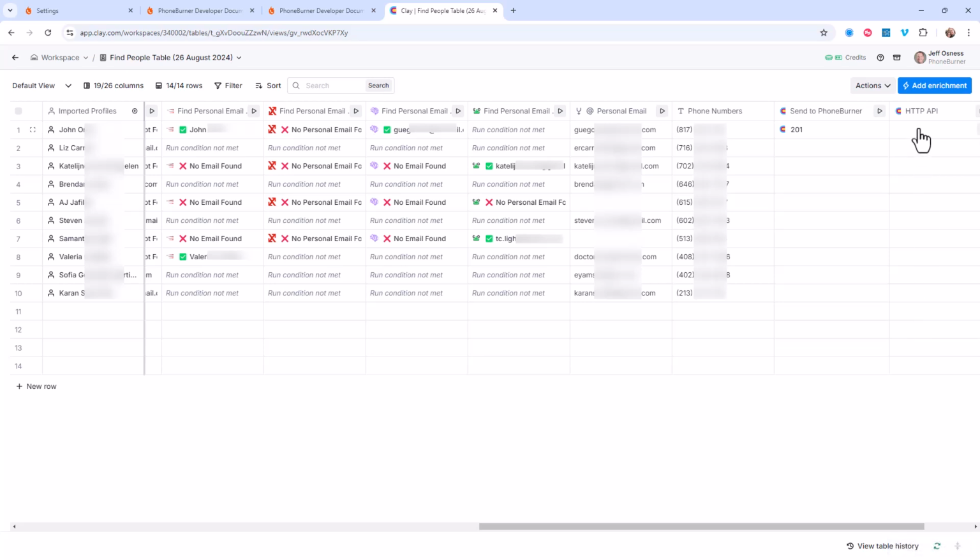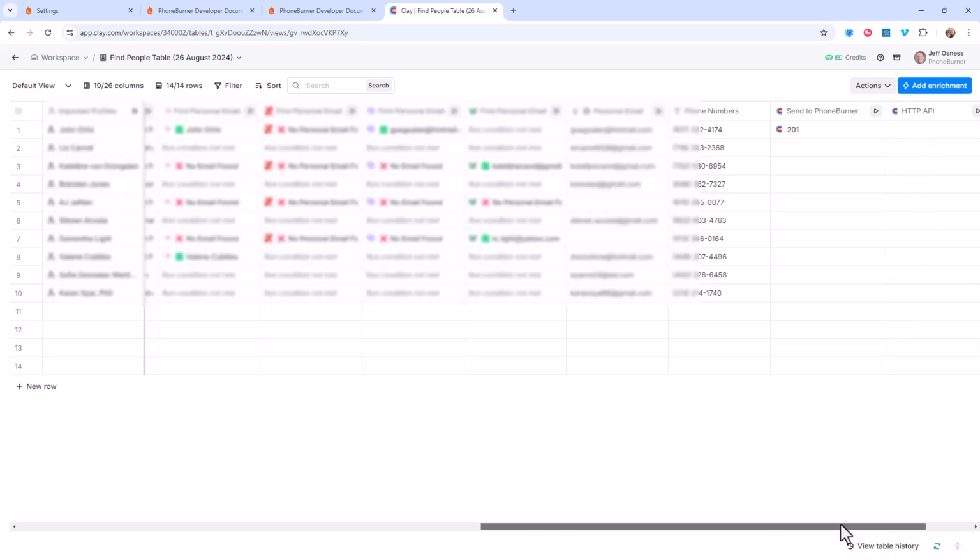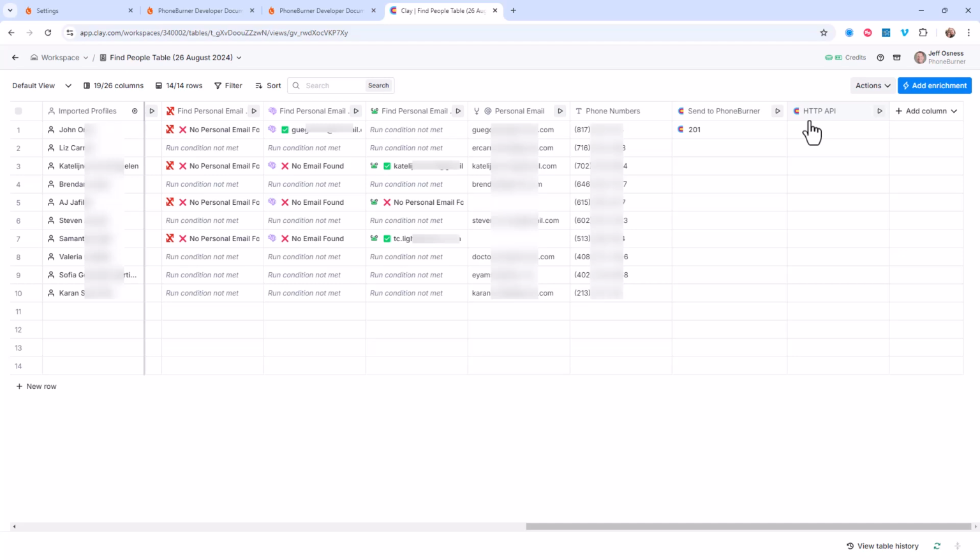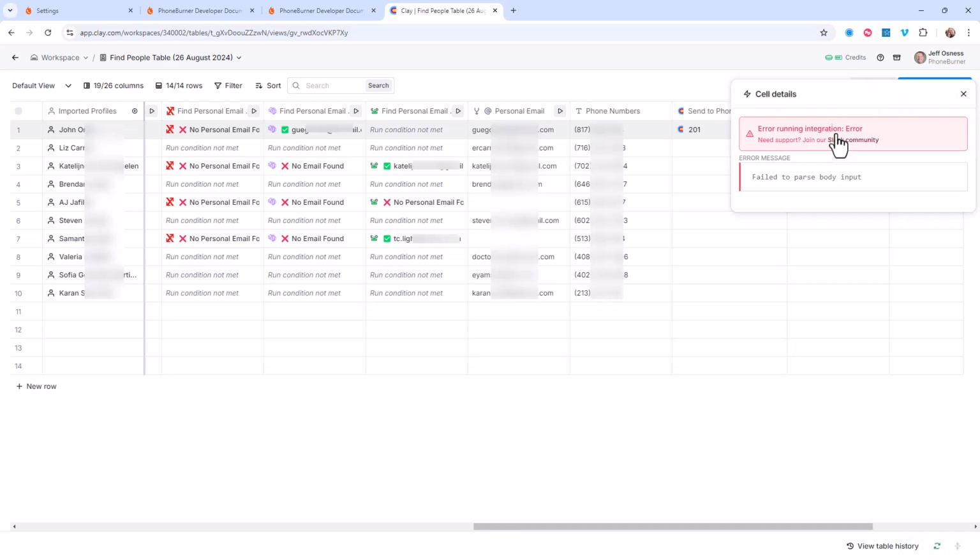That's going to create the new column. So here you can see we have our new column here, HTTP API, and it hasn't been run on any one of these specific rows. So now I can run it on this individual row right here to verify that I didn't screw anything up. And somehow I screwed something up, failed to parse body input.